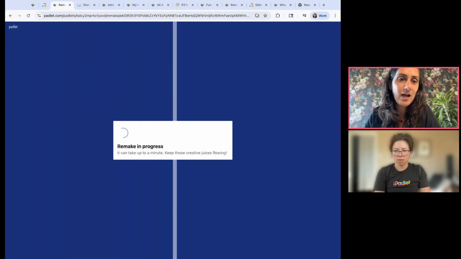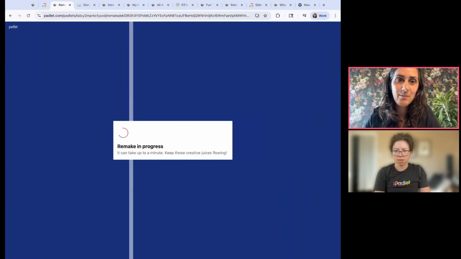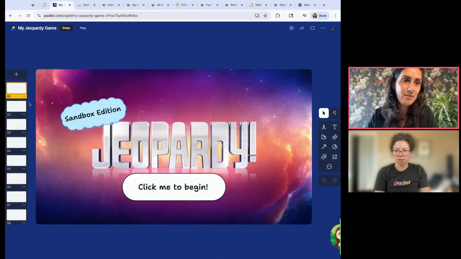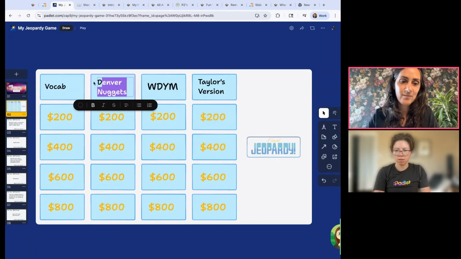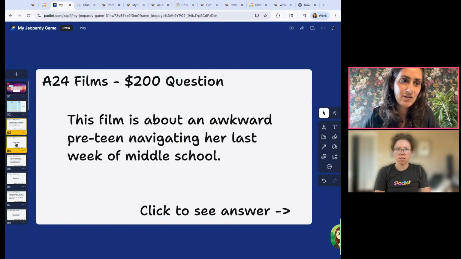And then I'll have my own copy of this Jeopardy game, and I can change all the text, and it becomes mine. But it's already kind of set up. The structure of it is set up. So now I can come here. I can change these categories, vocab, questions, however I want to kind of organize this. And I can change all this text in here.